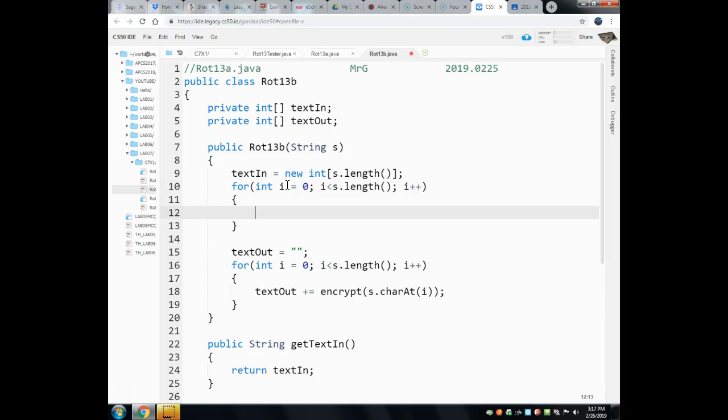What are we going to do? s.length times, we're going to load up text in sub I with s.charAt(I), and it's sort of like a get I in the ArrayList class. We'll get to that. Now, the problem with this is it returns a char and I want an int, so let's cast it to an int. I mean, it really is an int. It's really the ASCII code, but whatever. We can cast it to an int because that's really what it is.